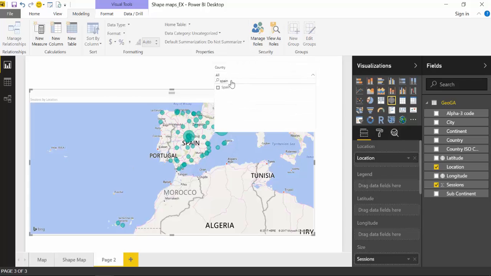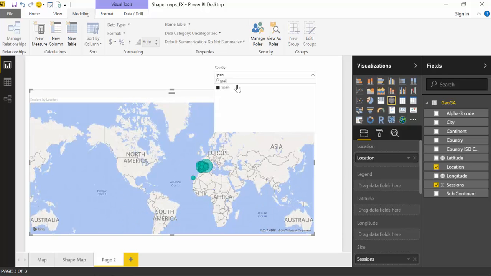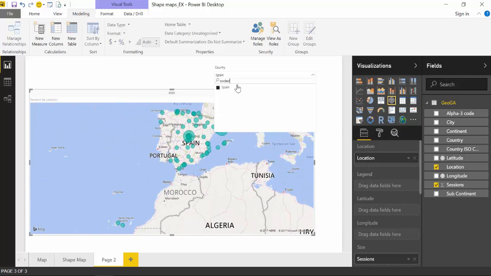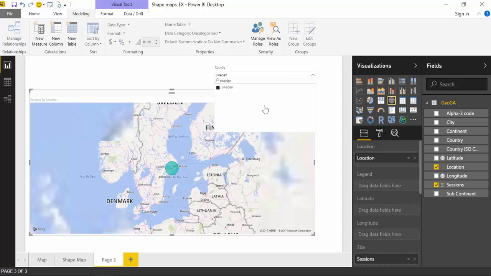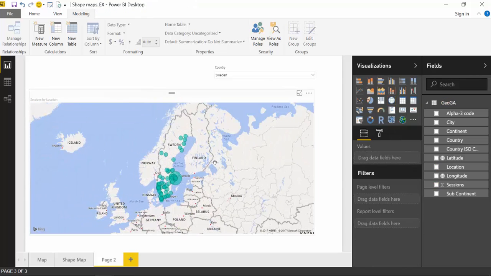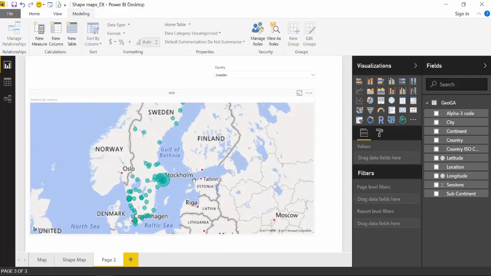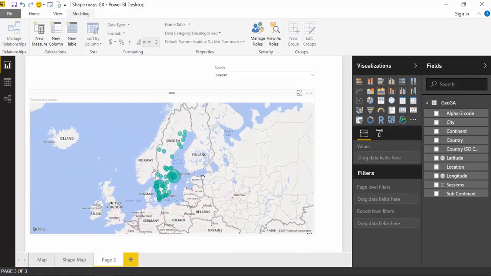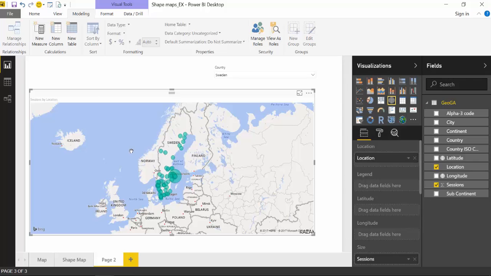Let's pick something else. Let's see. I pick places that I can actually see if it's doing a good job. So as you can see here, it's placing everything in Sweden, which is a good thing. For most of the part of the times, this will do a good enough job.